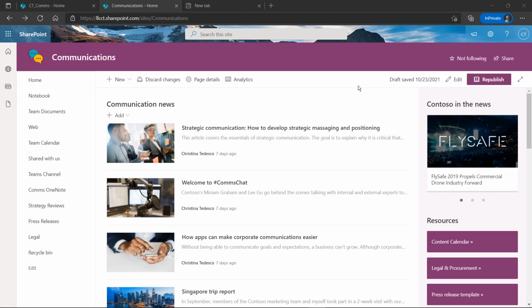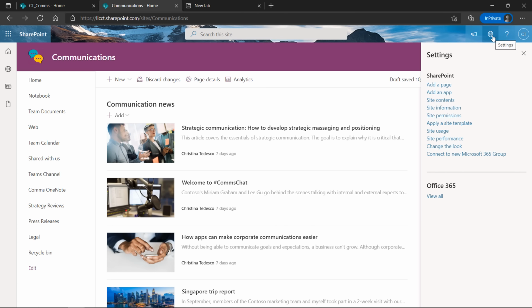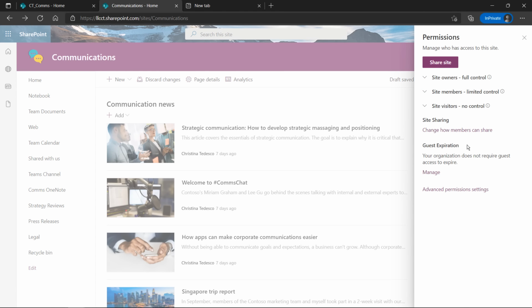Welcome back, everyone. All right, let's start talking about site permissions and permission levels and the type of access that you can give to your audience. So I'm in my communication site here, and you'll see over here on the upper right-hand side, you have the setting icons we talked about earlier. If you click in there, you're going to see where you can set your site permissions. So if you go in there, just click on Site Permissions, you're going to see the options that you have.